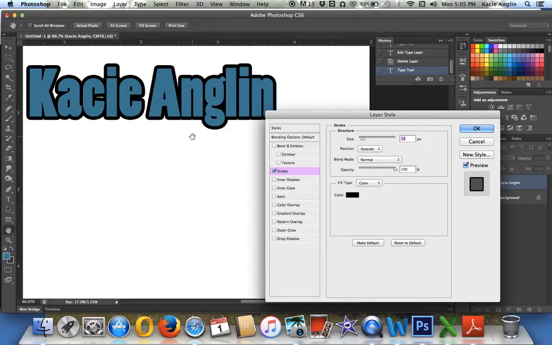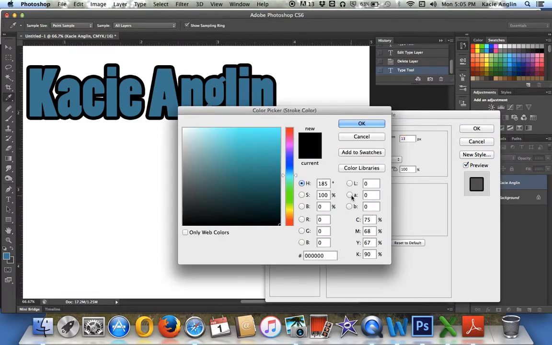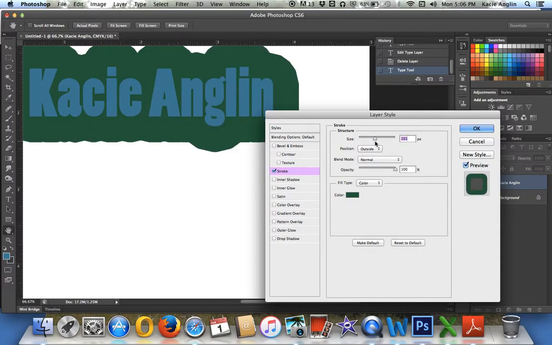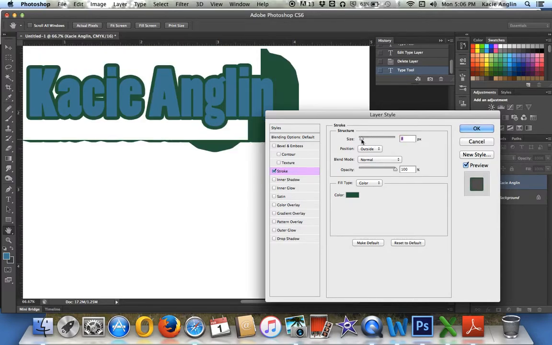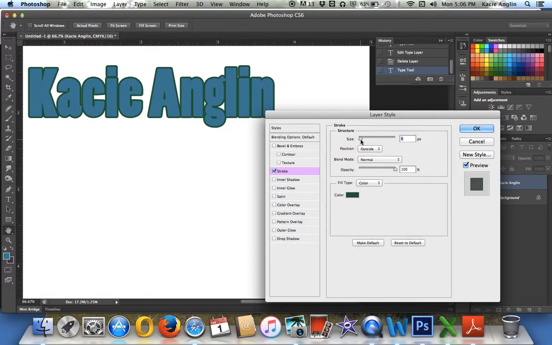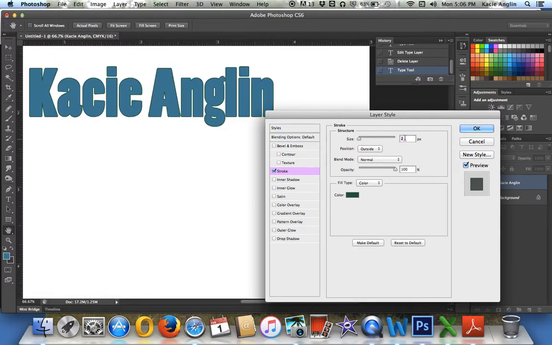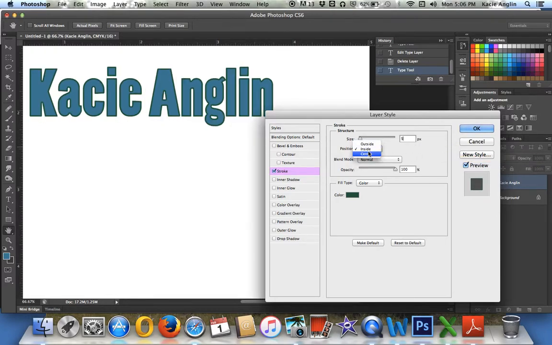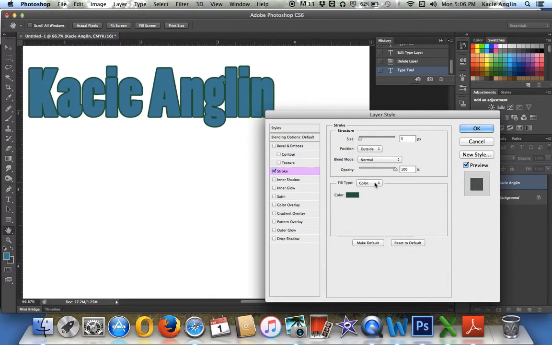So if I do a stroke, then I can have an outline on it. I can change the color of the outline. So if I want it to be a green color, I can do that. And I can change the size so it can be really fat or it can be really thin. And I can actually type in numbers here if I want to type in a number. You can change it to the inside of the lettering or the center of the lettering. So there's different things that you can do here.